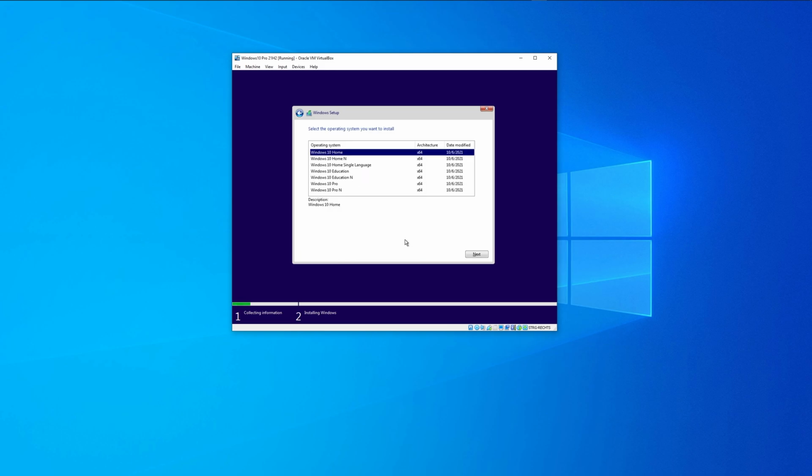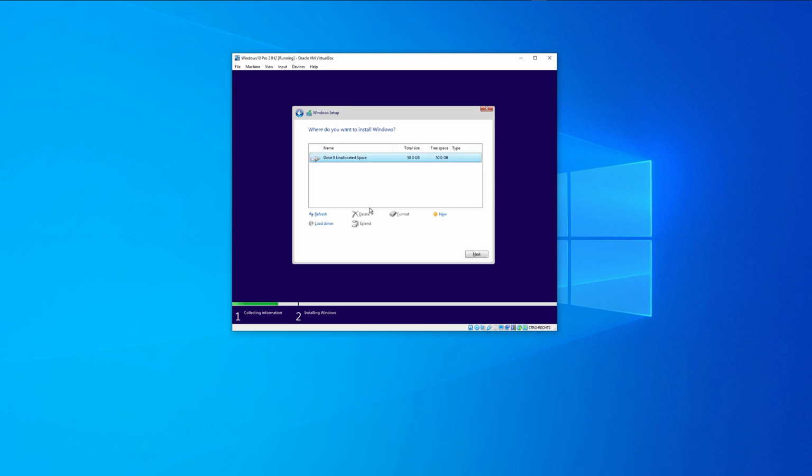On the next screen, select Windows 10 Pro. Select Custom Install. Now select your current Windows drive and click the Format Data option. This is important for a clean installation that has no trace of the previous operating system.